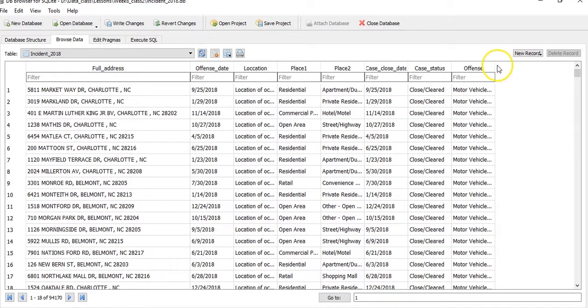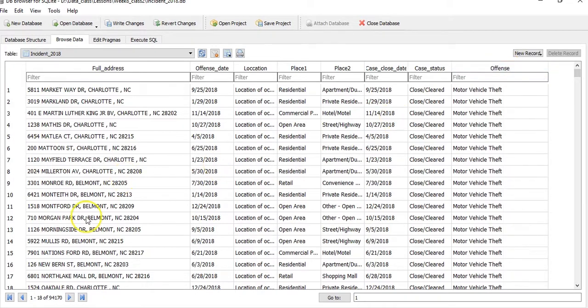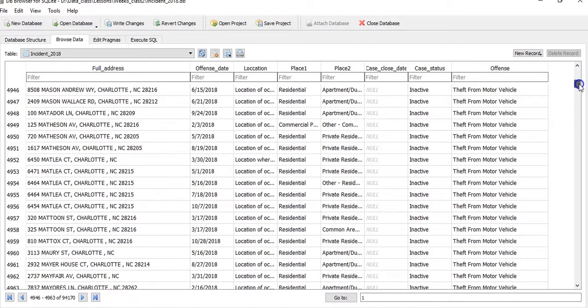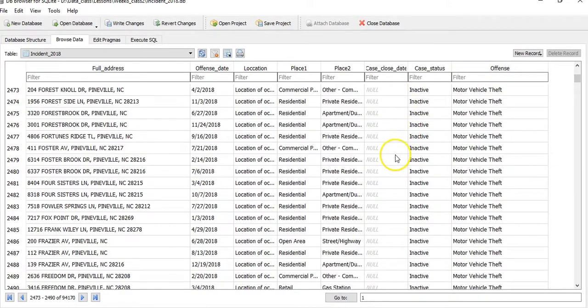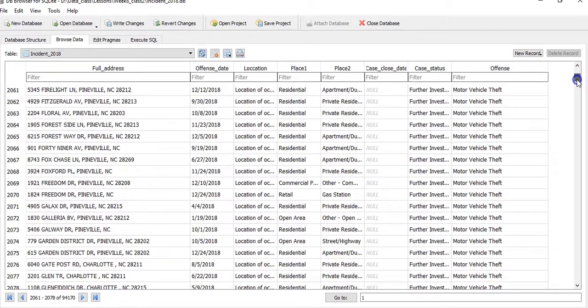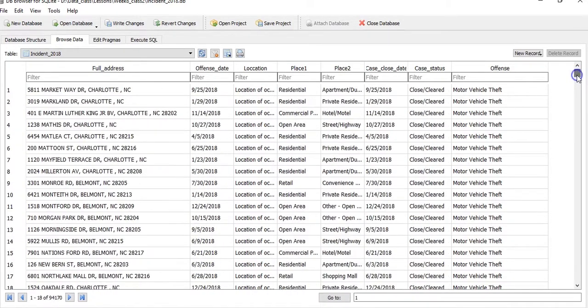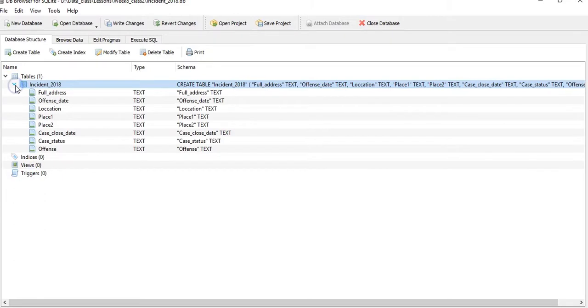Spread out these columns. Spread this out a little bit more. There we go. And you can see that I have 94,170 records and no errors. Bunch of nulls here in the case close date, but that's alright. That just means that there was no date listed, and I bet a lot of you may remember that from using this data in Excel. So the data looks good. The data structure, let's look at that real quick. They're all text, which is fine.